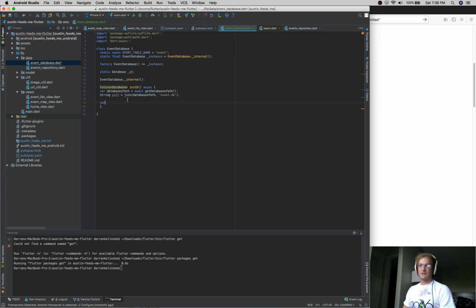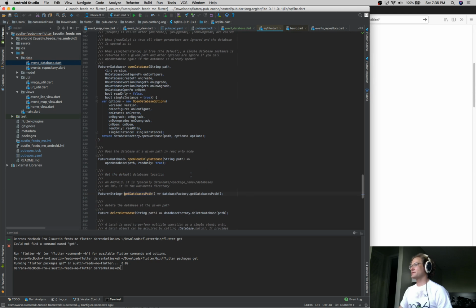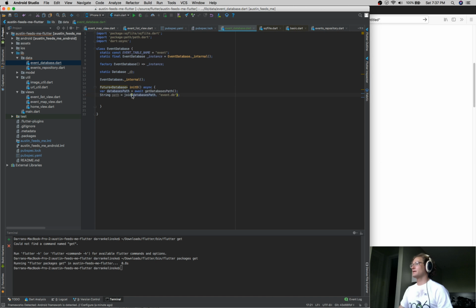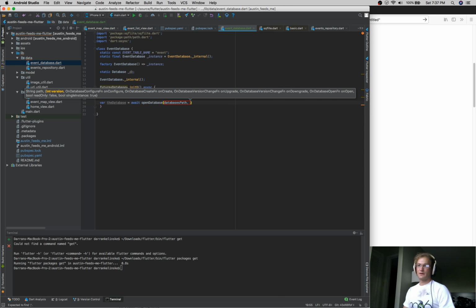So I've got some notes over here on how to do it. So we're going to take the database path, which we got from our path. Or actually that's a method on SQLite, and then we're going to join that path with EventDB, and that's basically where we're going to store our SQLite database, and then we're going to create a variable for our database, and it's going to be await, and then we're going to do open database. And we're going to do database path and version 1.